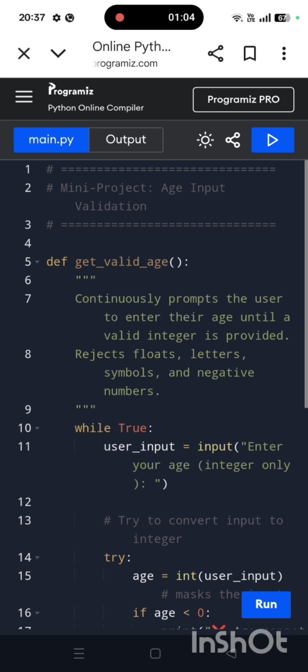Yes. So here I will tell you how I can handle those errors gracefully and let the user know what exactly he or she has to enter. Okay, so here in the fifth line I have written def get_valid_age. This get_valid_age is the name of my function.